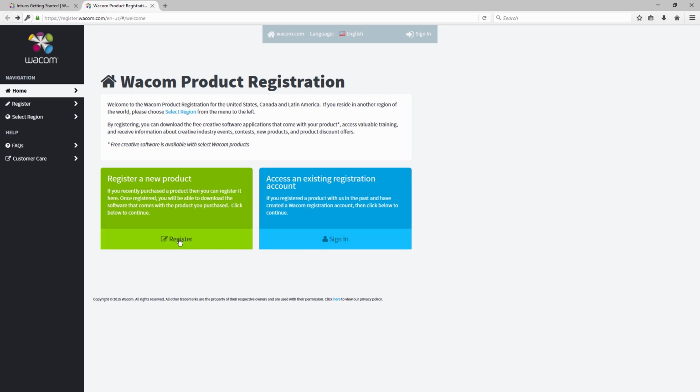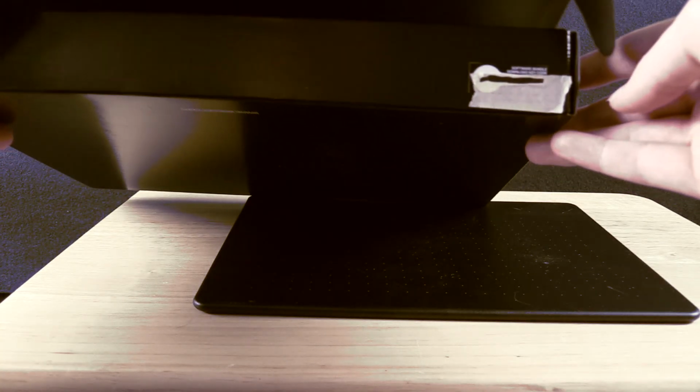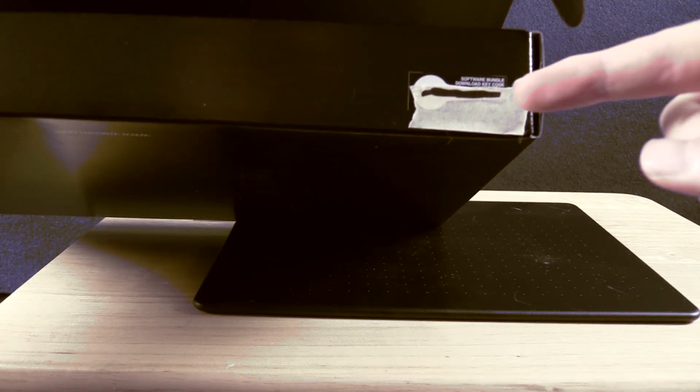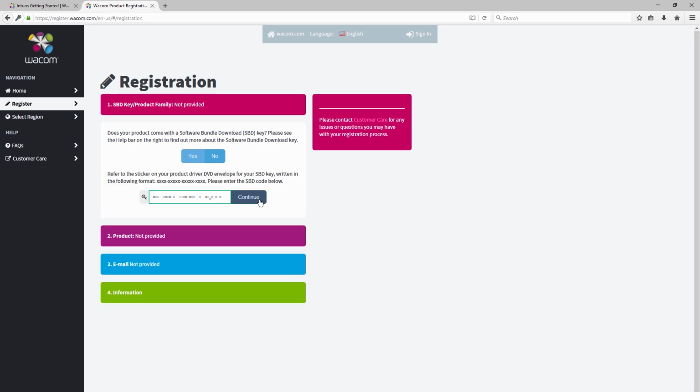So I'm going to go ahead and choose Register a New Product. And it's asking, does your product come with a software bundle download key? And mine does. You can locate that under the very first flap that you open on your tablet box. So I'm going to go ahead and click Yes. And then once you've entered your code, click Continue. Again, make sure you have the correct region selected when you're entering this code.